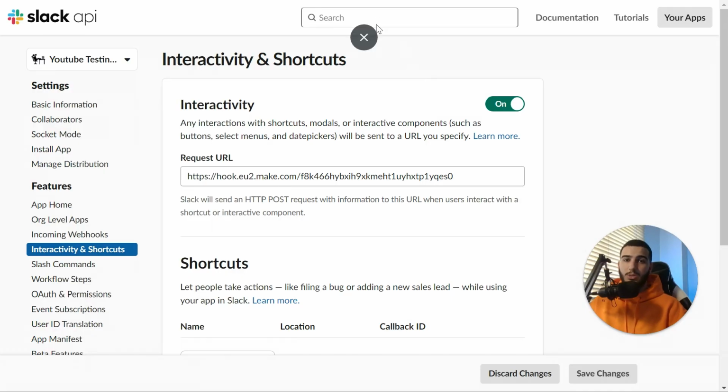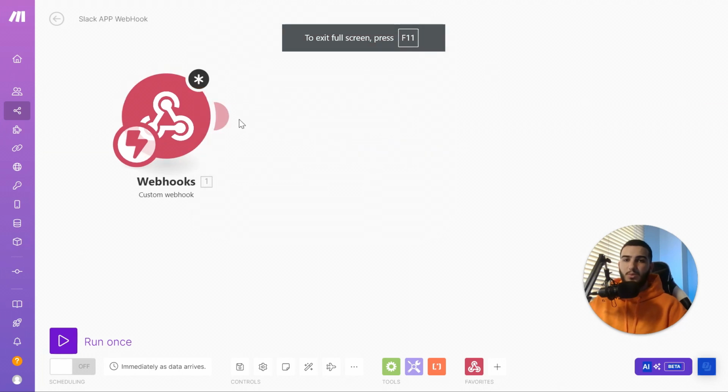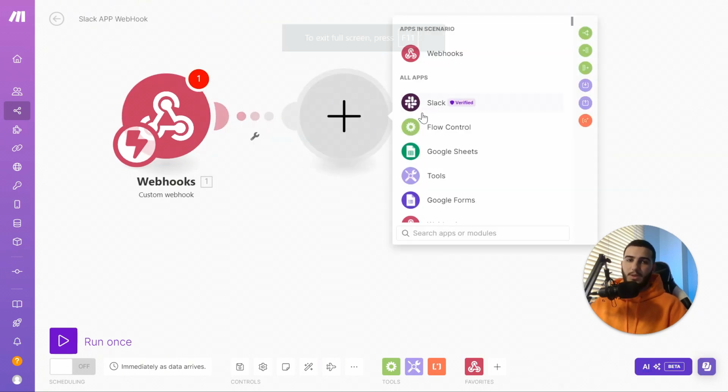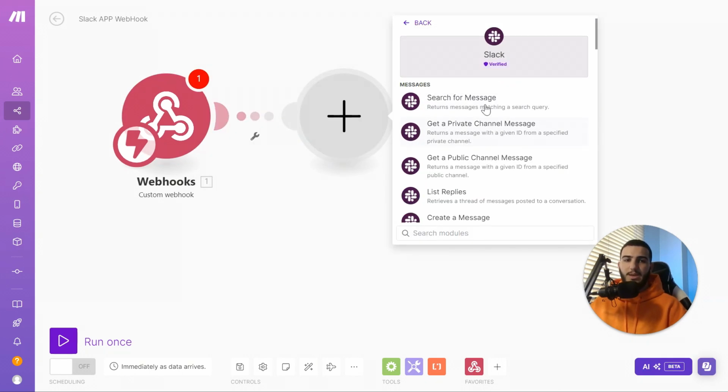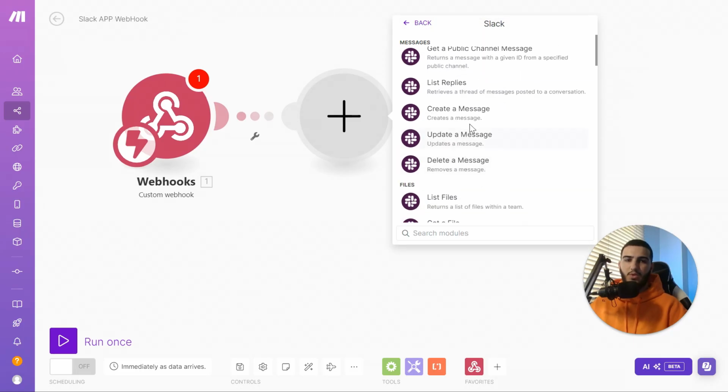The second thing we need to do is just connect Slack, or the Slack bot, to the specific make account that we're going to be using. This is also very simple. All we're going to do is add another module. I'm going to search for Slack. And then you can pick any one, it doesn't really matter. So let's say we want to create a message.